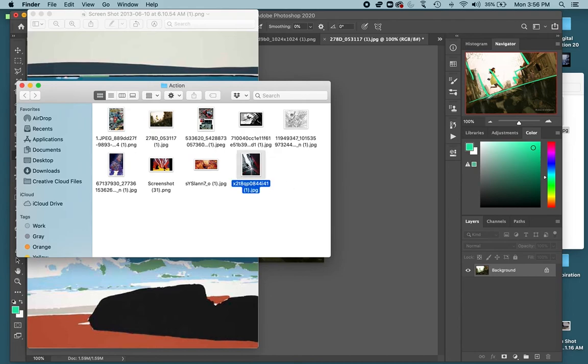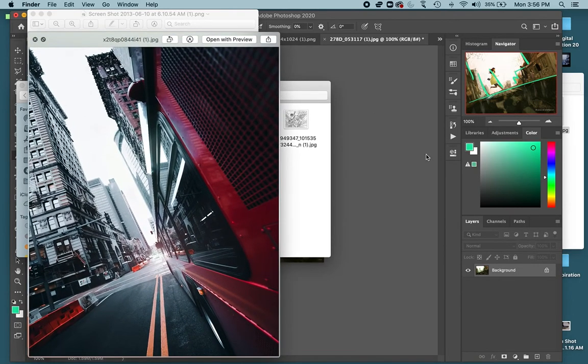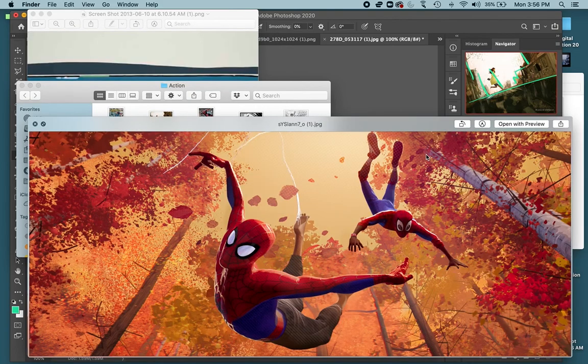All right, here's a photograph on a diagonal. So this is physically a Dutch tilt where they tilt the camera sideways. Some more diagonals. This is from Into the Spider-Verse. Really good movie if anyone's seen it.